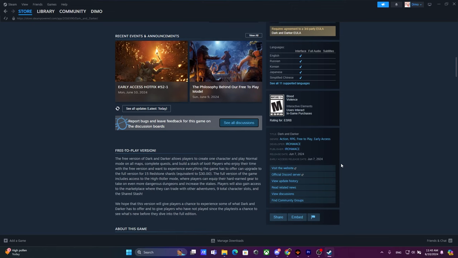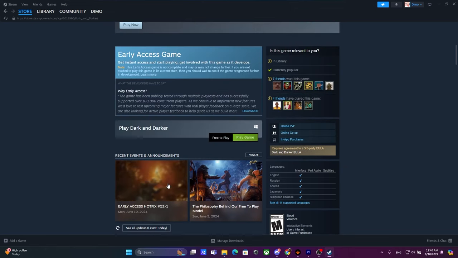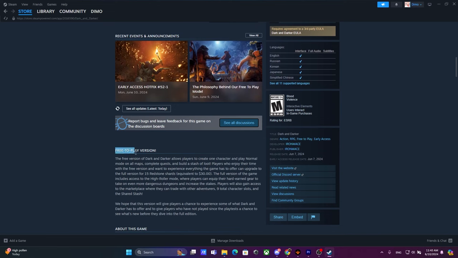Now, there's one thing I want to mention. Apparently, people don't really want to scroll up and read the first thing there is to say. The free version allows you to create one character and play normal mode on all maps, complete tasks, and build a stash. But hear me out. Even though you could do all of this, you can't really use the items you bring out because the game is split into two modes, normal and high roller. The high roller will allow you to use everything, while normal is mainly to experience the combat, to practice and hone your skills and get better at certain mechanics.